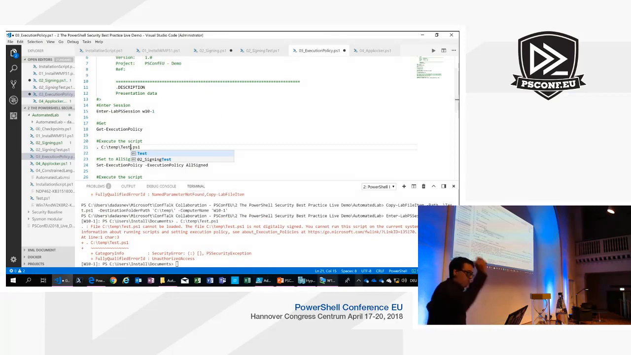Yeah, great. So this helps you a lot now, because the execution policy is not really a security boundary, but nevertheless, putting it in all signed, combining it with only signed scripts, this helps you as well. Now we are getting further into the AppLocker demo.